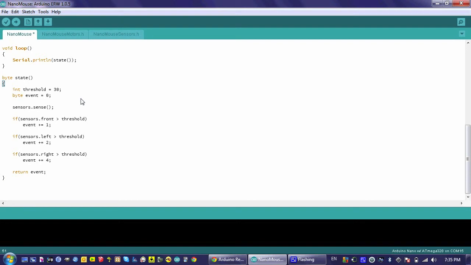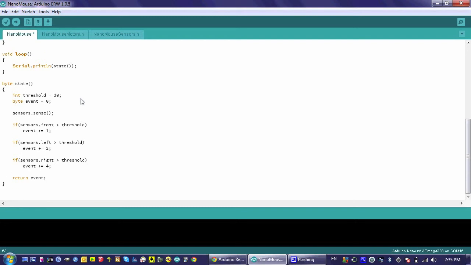Once I have my state machine created, the next step is to create an avoid function. To start out, I'm going to use the keyword void because this function will not return a result as the state function did right here. And I'm going to name it avoid because it's going to avoid obstacles. It's going to have one argument, and that argument will be the event that is generated by the state machine right here.